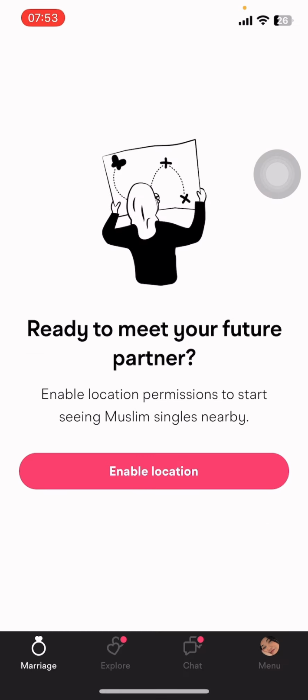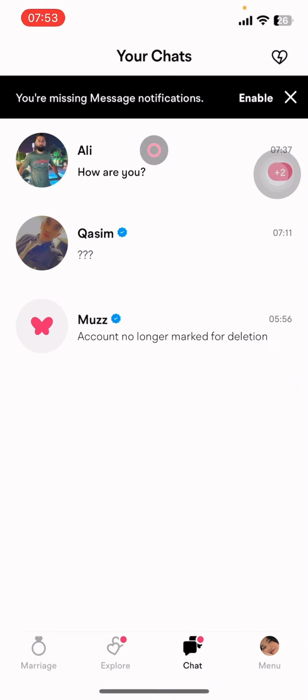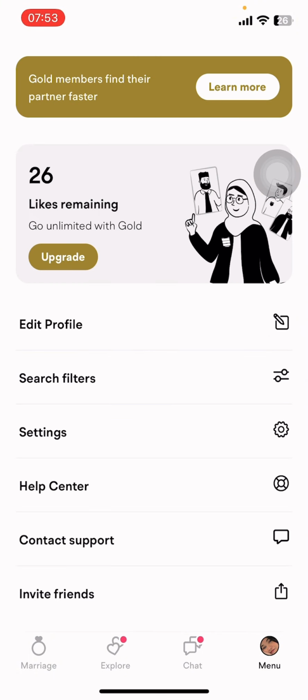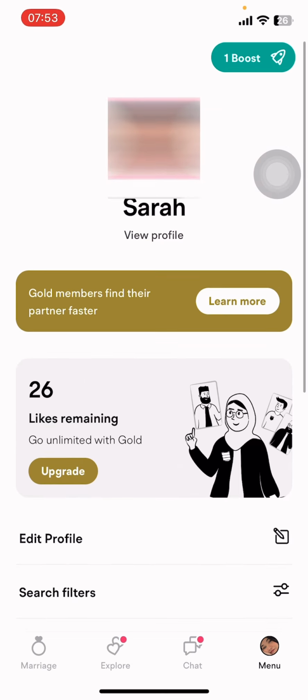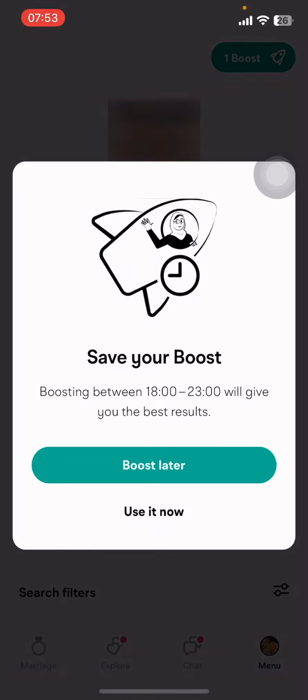Now on your screen you can see options like Marries, Explore, Chat and Menu. Under Menu you can see various options: editing profiles, search filters, settings, etc. You have to scroll up and at the top right corner you can see a green icon with the boost option.